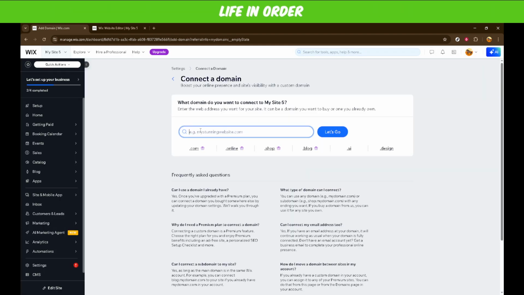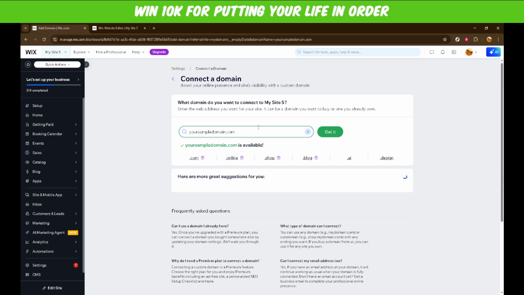Next, you'll find a section where you can enter the domain name you wish to purchase. Be sure to consider a name that represents your brand or personal identity well. Enter your desired name, and Wix will check its availability. Once you type it in, click the Let's Go button to proceed with the search.